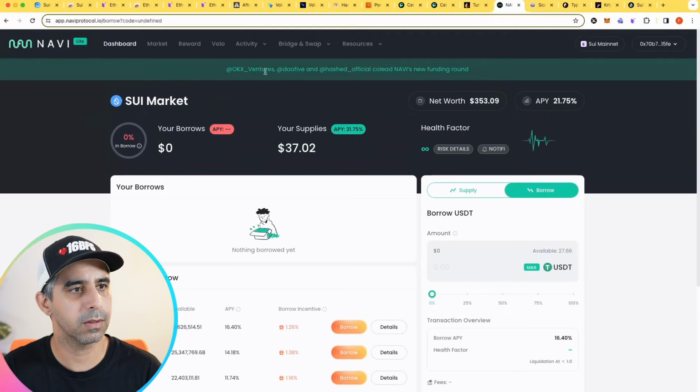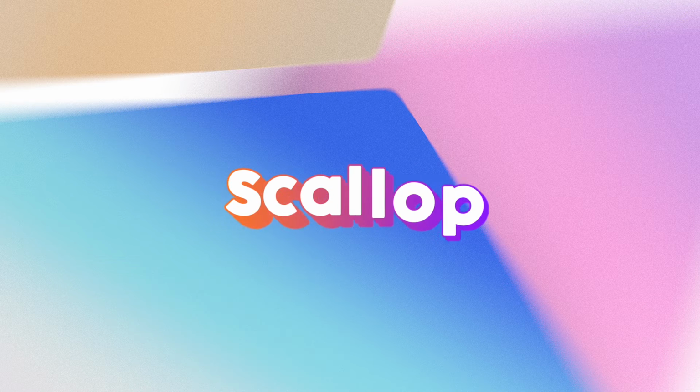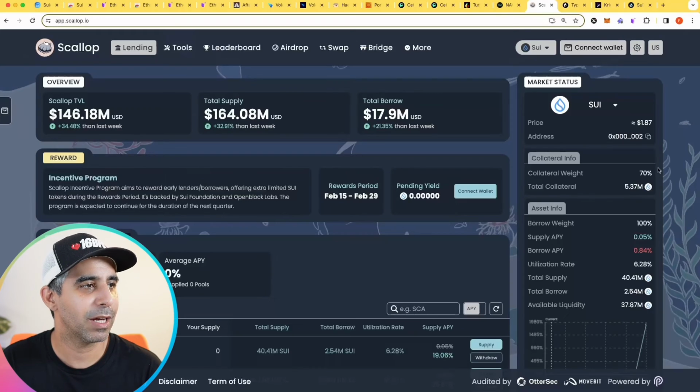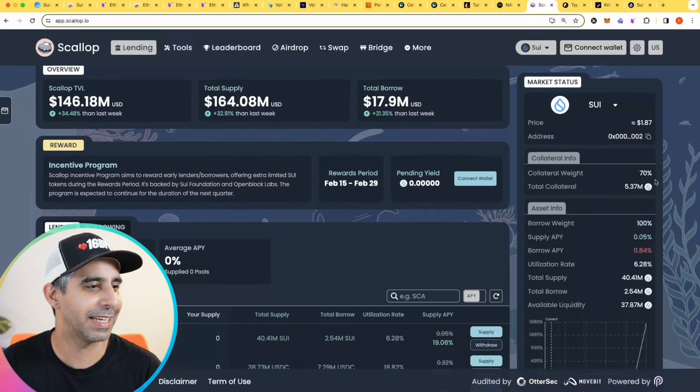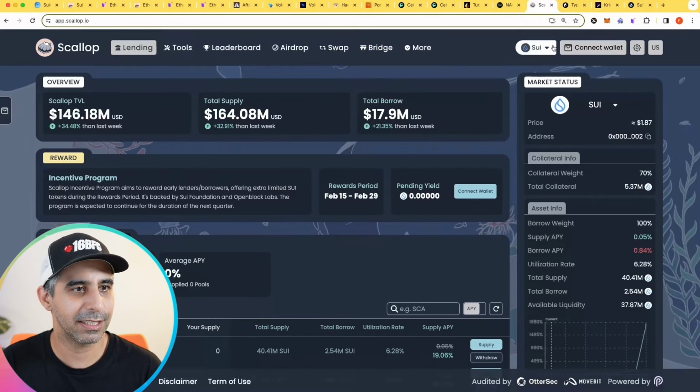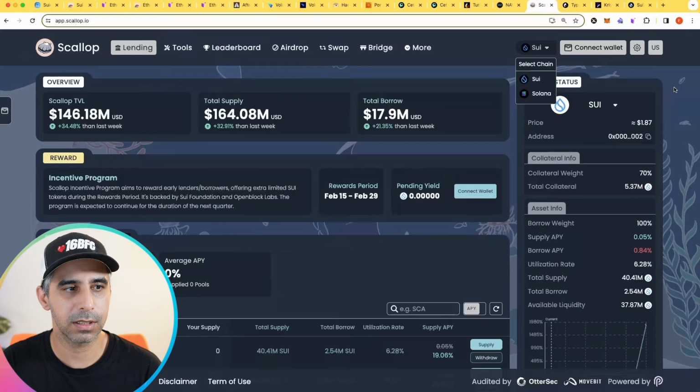Recently had an IDO as well on Cetus, so its token is about to launch. So it's quite good and easy to use. The next one we have is Scallop. Now, this is interesting. It's a money market that's also on Solana.